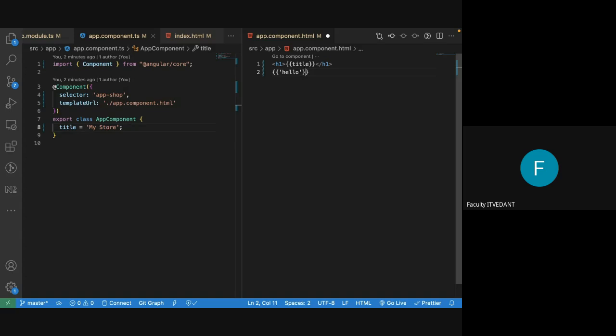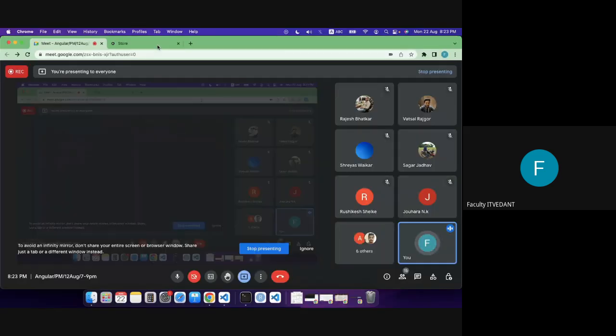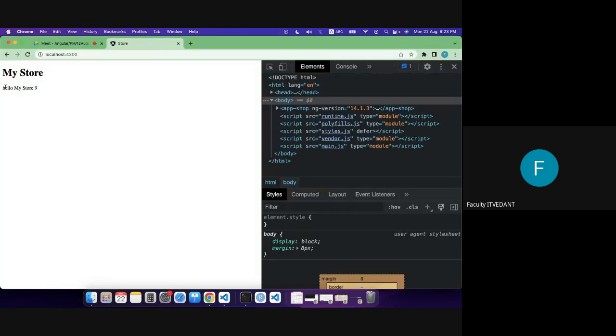If you want to concatenate, you can concatenate it. You can use the title variable with hello. You can also write the expression which I just wrote, like 4 plus 5 or 4 plus 6. Hello, my store, and then 4 plus 5 is evaluated to 9.